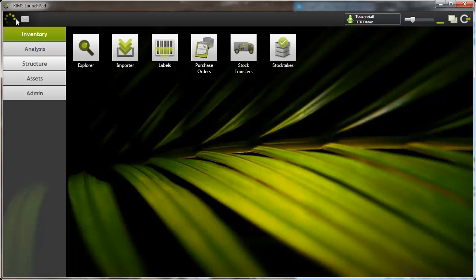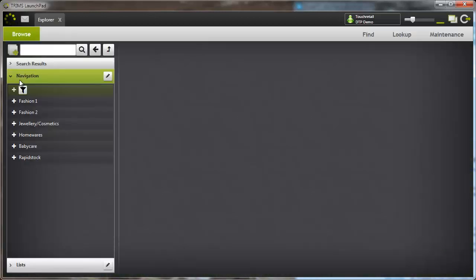Going to explain about how the filter system works within TRIMS. It's one of the most powerful parts of the system because the system is based around attributes. We're going to Explorer. The filter can be applied to the navigation in most of the apps that we have. You can see in Explorer here I have a number of systems set up.